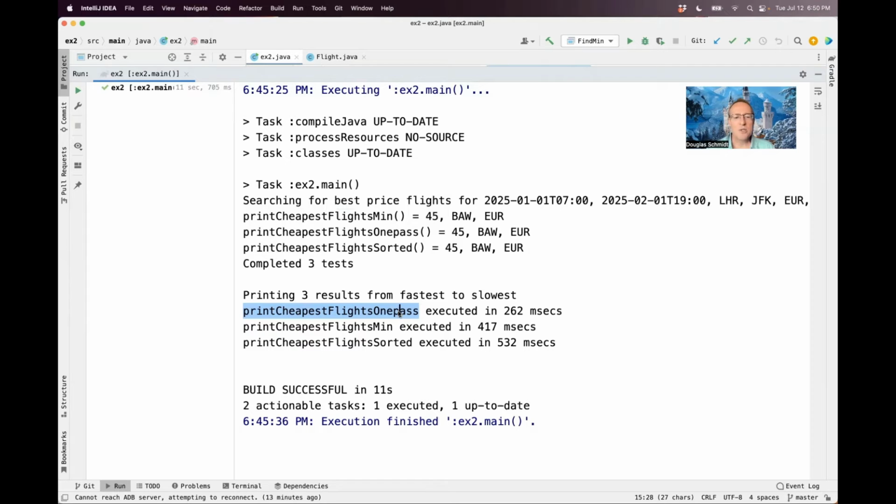So you'll see that the one pass algorithm executed the fastest. No big surprise there because it's a one pass algorithm. There's another algorithm that uses two passes, computing the min, and that took longer because it's doing two passes. And then there's yet another algorithm that sorts the data and then figures out which ones are the min prices because they'll be the first in the sorted stream. And that takes a little bit longer because, of course, we have to sort the data.